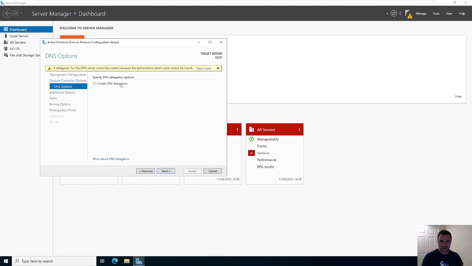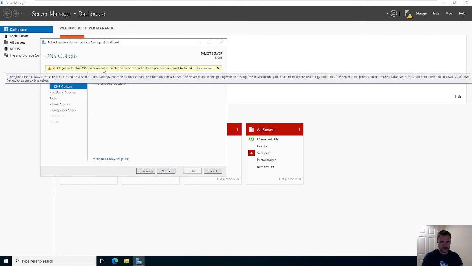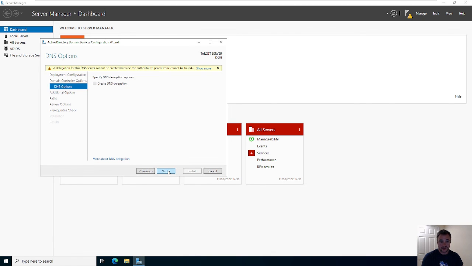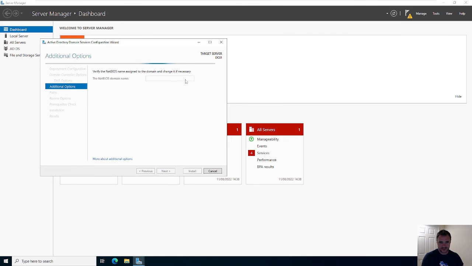Do I want to create DNS delegation? So do I want to use a separate DNS server? No, I'm all good. Delegation cannot be created because the authoritative parent zone cannot be found. So there's no parent. If I was joining an already existing domain or forest, then that would be it. NetBIOS name, it's a little bit old school. It's pre-DNS basically. But allow that to create itself. Normally it creates a shorter version, so it'll take a little minute. Yep, CCS. Cyber core skills course. Happy.